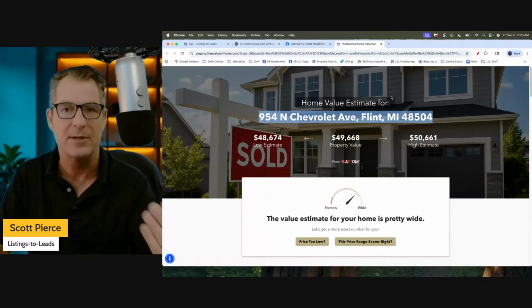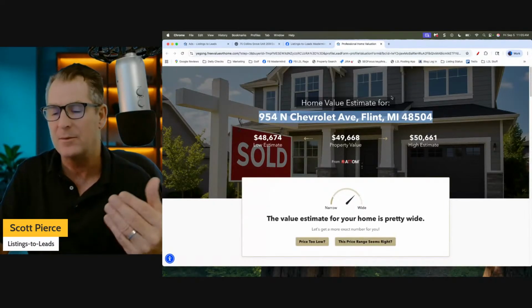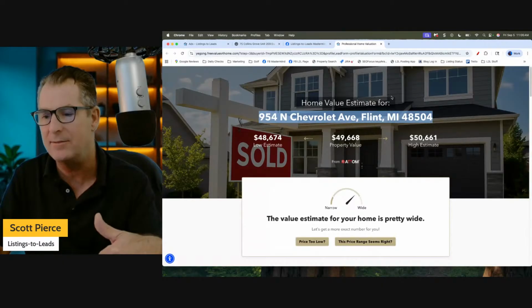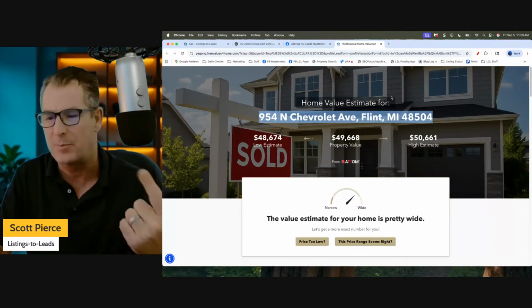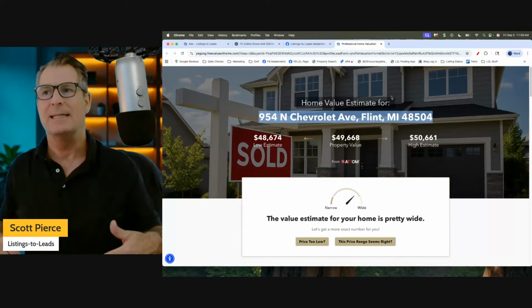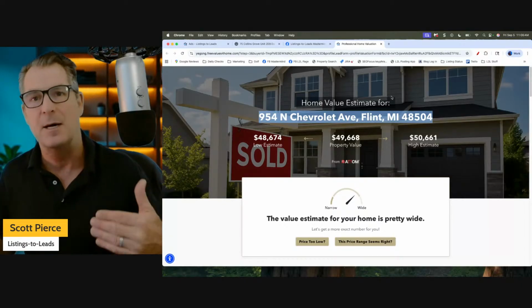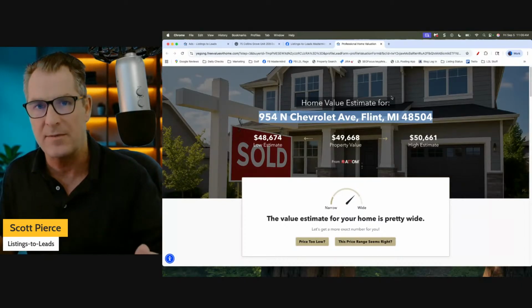Maybe they're cold, you haven't talked to them in forever. And now it's interesting because if somebody does fill out the free home values or property valuation plus, it can be set up so that they get an updated home value estimate the first week of every month.